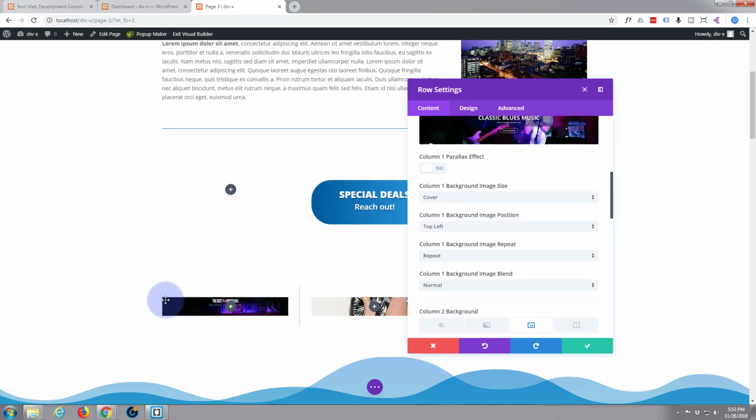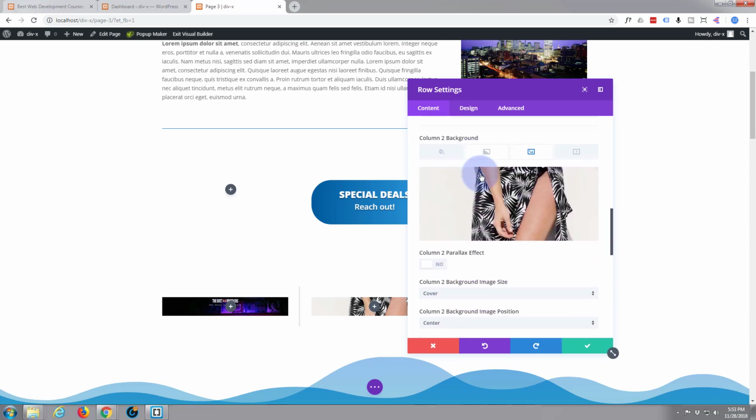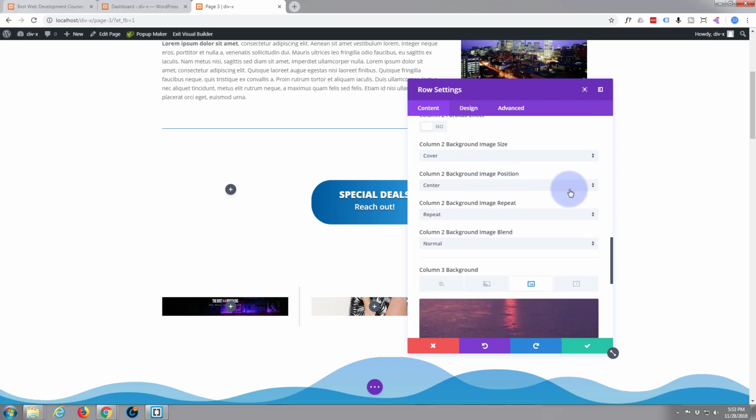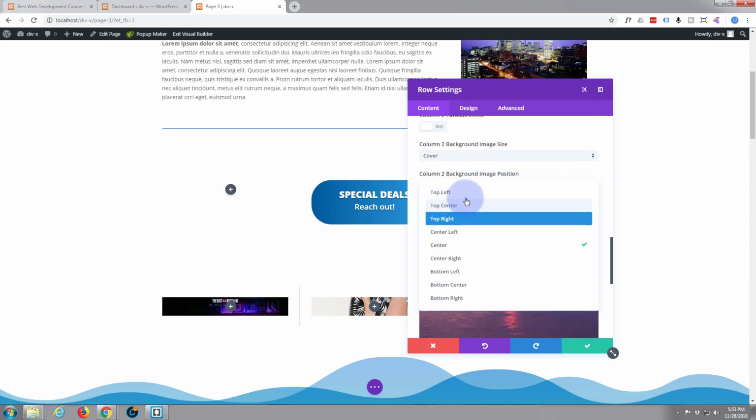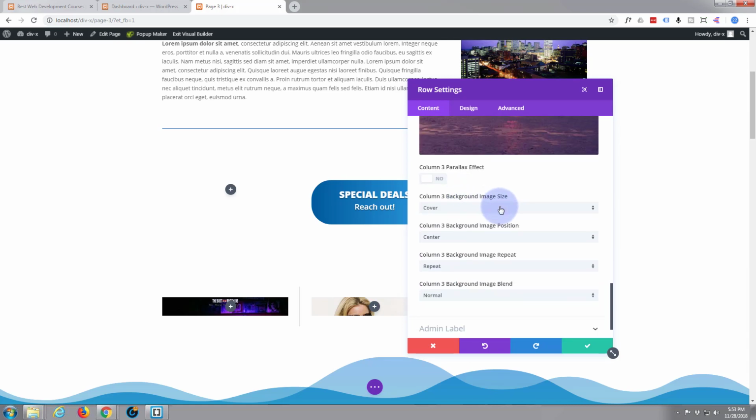So the top of the picture is aligned in the top left corner. The rest of the picture, you can't see it, but it's scrolling down behind there. And let's keep going. We want to do the same thing for the next one. Top left. And obviously the same thing for the last one here.